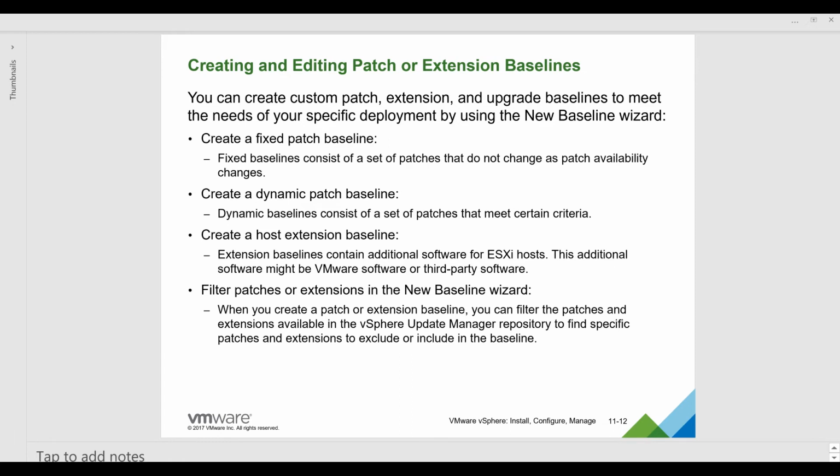You can create a host extension baseline, and this might be good for you if you have third-party software that's in with VMware. One that comes to mind will be the Cisco Nexus Virtual Series. It shows up in those. And you can also filter your patches or extensions with a new baseline.